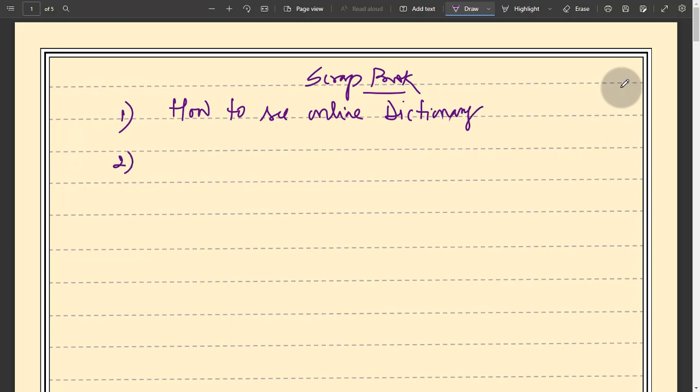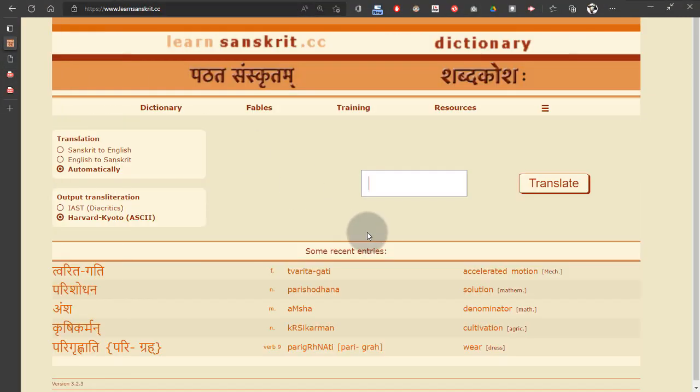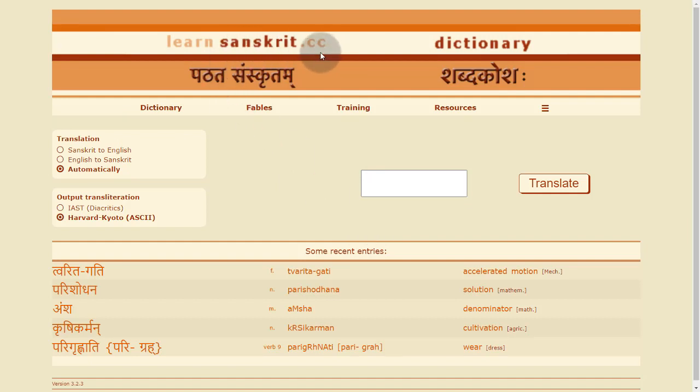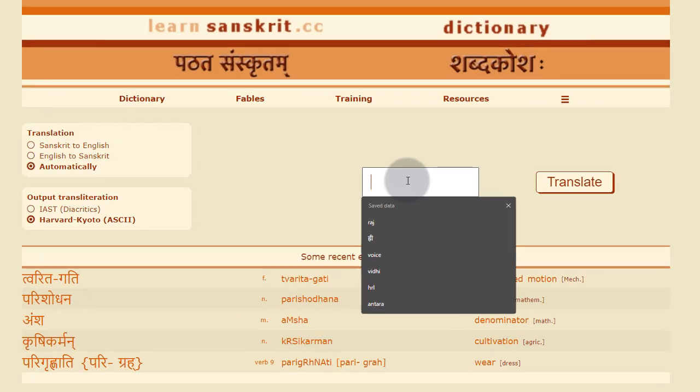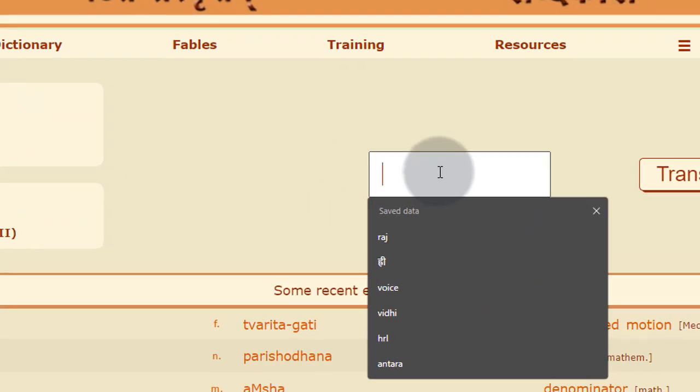And how to use word, verb forms online. Because many a time we don't remember all the words, all the verbs in all lakara, in all the vibhakti like that. So I just give the dictionary site. This site is learnsanskrit.cc, and I will give all that in the resources, so you can see the link there. It is very simple. You can just type here and get the information. For example, Madhura.